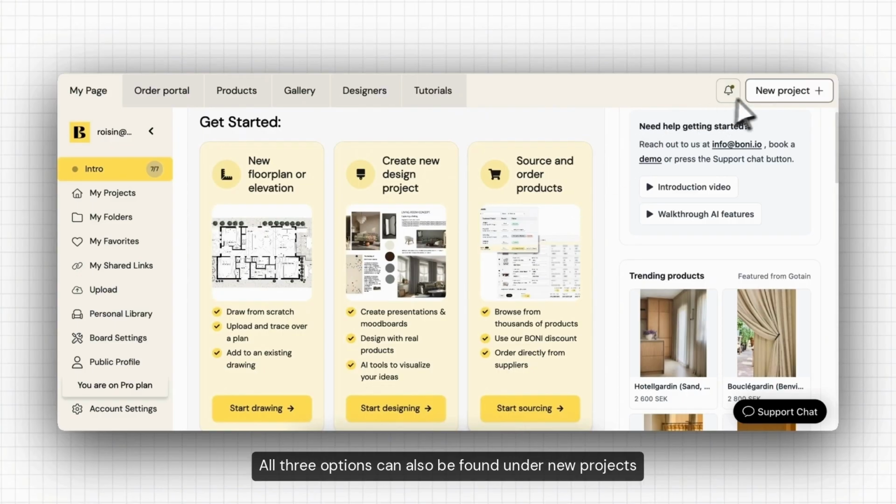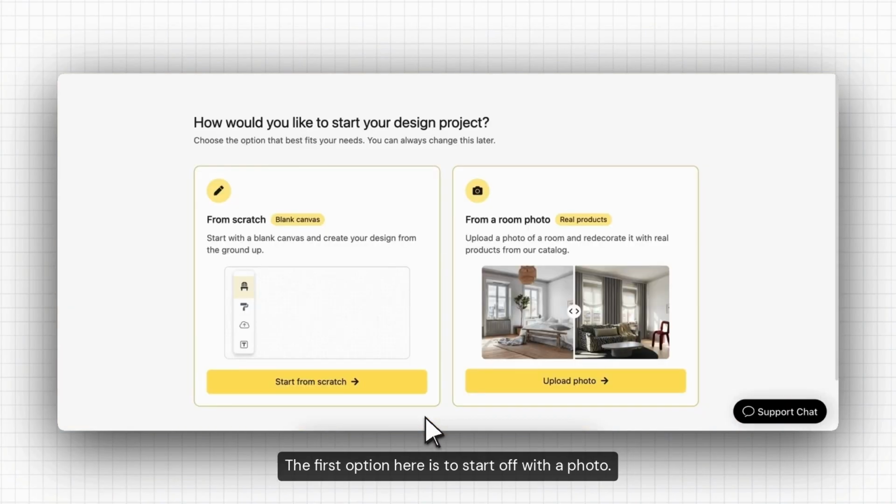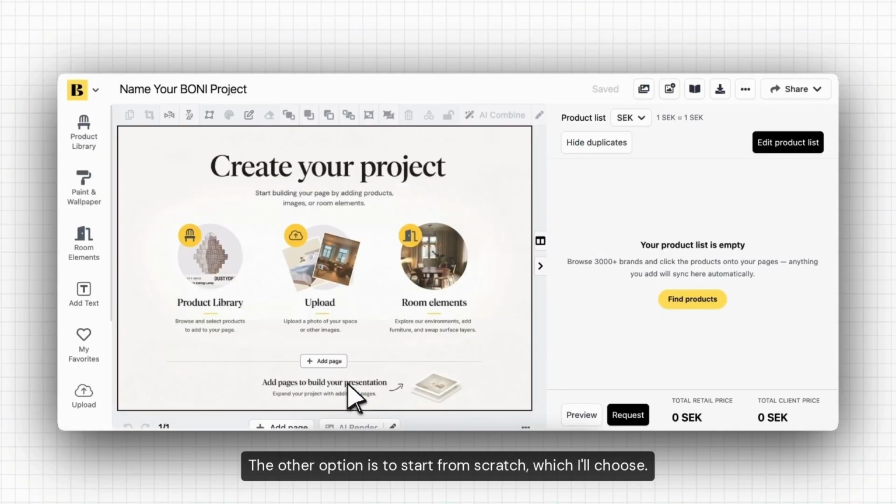All three options can also be found under New Projects on the top right-hand side. I'm going to choose to create a new design project. The first option here is to start off with a photo. This could be from your client's home or reference image, and then you would use the tools to redecorate the space. The other option is to start from scratch, which I'll choose.